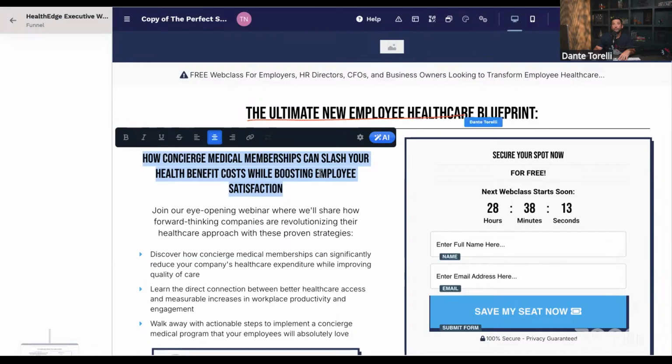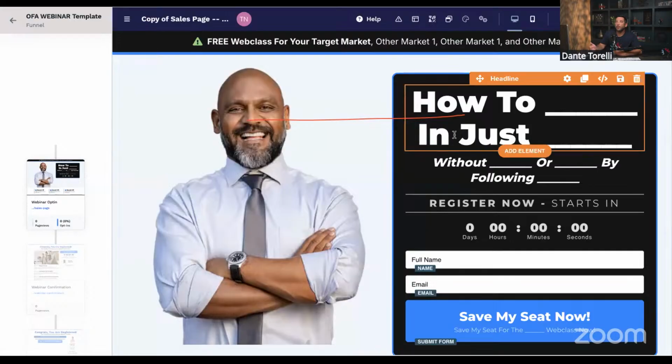There you are. Free web class leads me to what is quite a bland headline, the ultimate new employee healthcare blueprint, where we really want to have a strong headline that actually grabs the attention of business owners and HR representatives that make decisions. And we want to make it say something along the lines of, get a leg up on your competition. Virtually ensure that you get the best employees by making one simple change to your current healthcare, right? Like save money and increase your plans with this one simple tweak. Does that make sense so far?